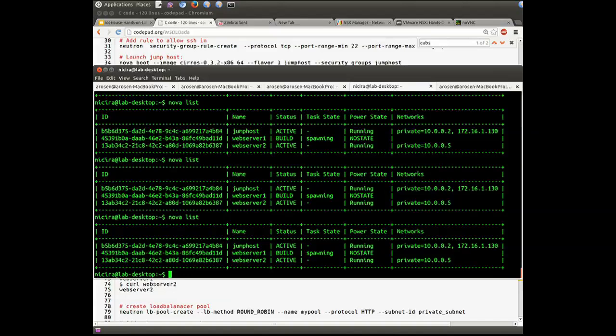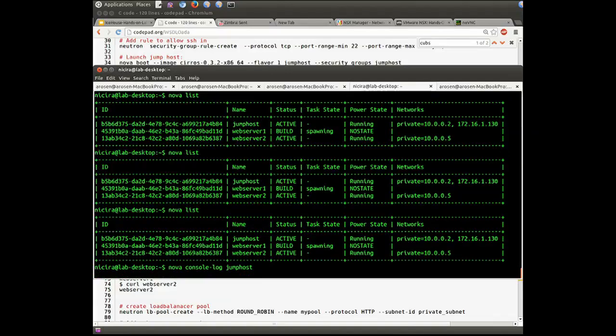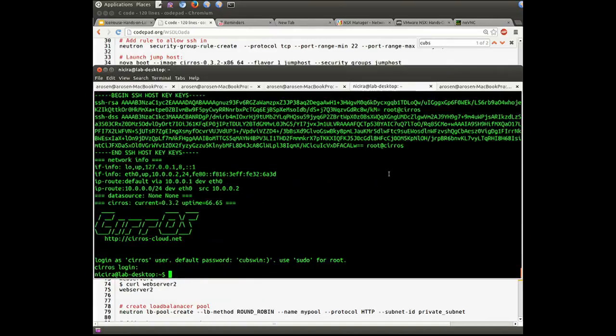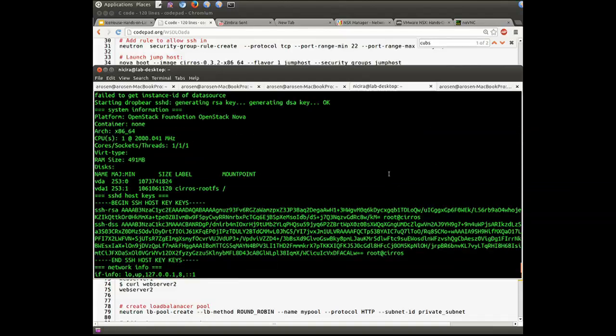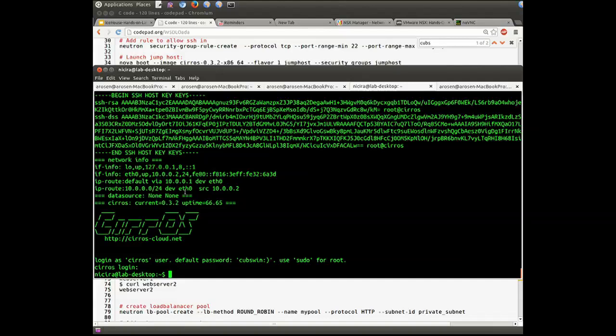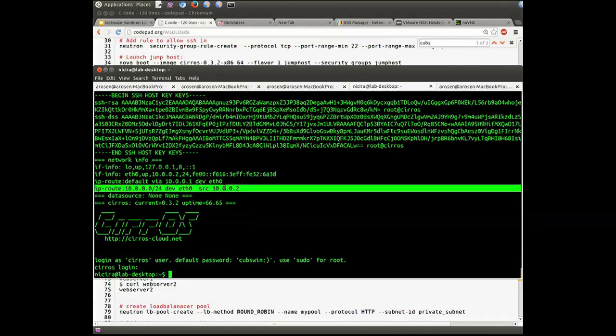Okay, so one thing that you can do to help debug why things aren't working is run nova console-log and then type in the instance, say the jump host. This will display what's going on in the instance, because the instance writes to a serial port and that data is there. So you can see the instance booted up, did a DHCP request, and here are the routes, and my jump host has this IP.